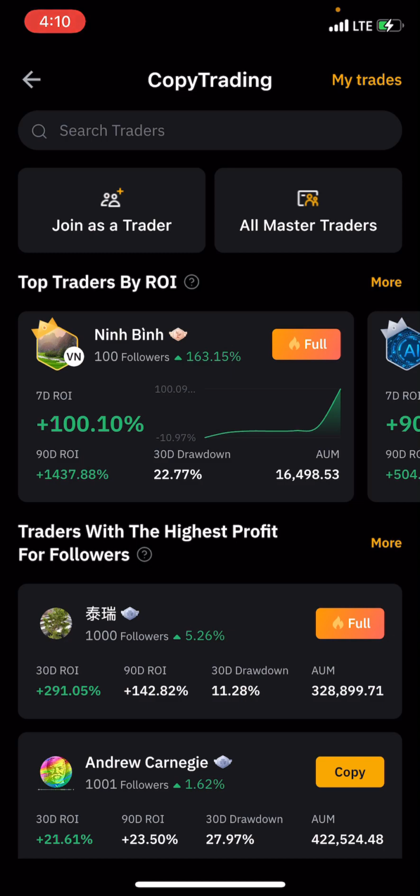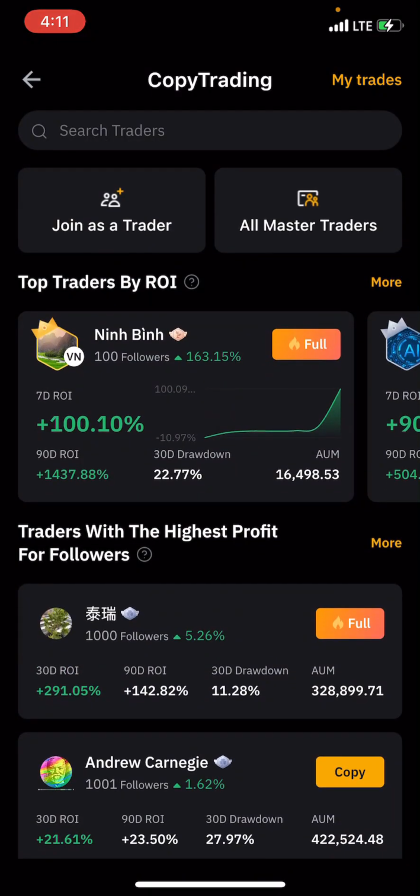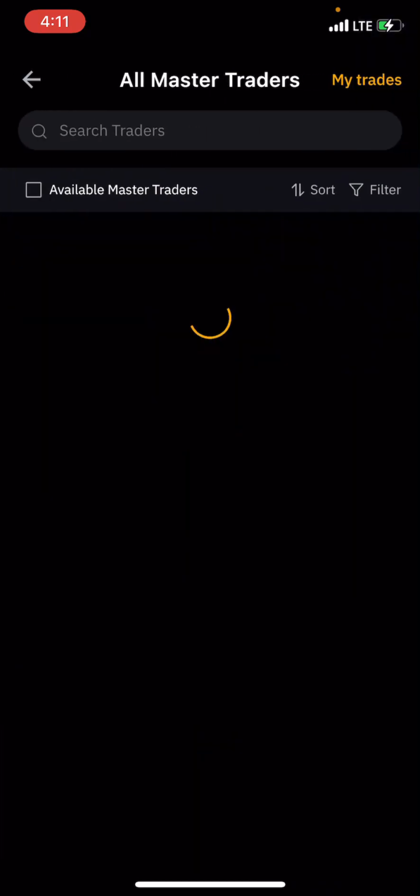Now, for you to copy a trader or get into copy trading, all you have to do is just select a trader and copy. But for you to be able to select the perfect trader, you have to input certain criteria or certain commands for you to be able to find the perfect trader. So click on all master traders.